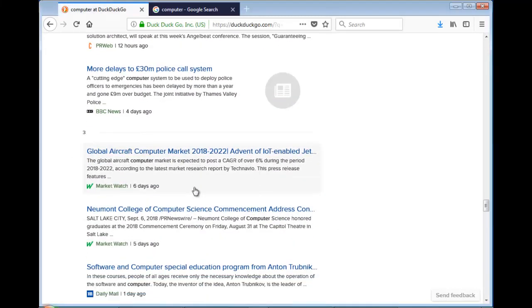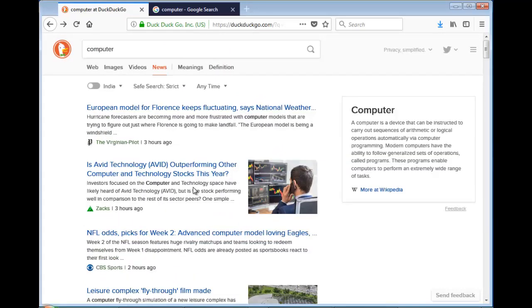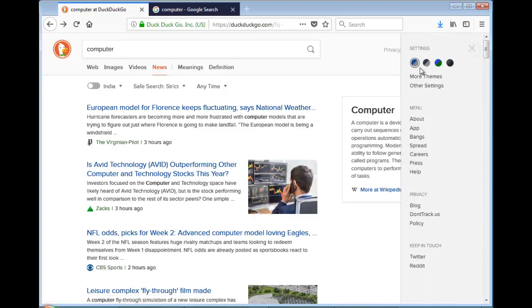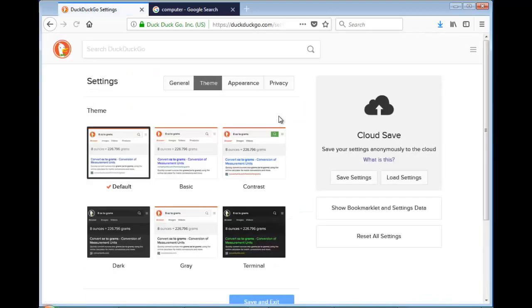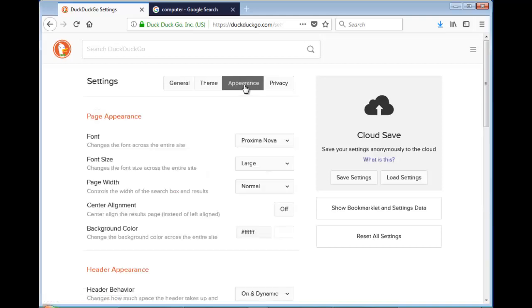And last but not least, you can set the appearance for your DuckDuckGo search engine also. You can set the theme you want on your DuckDuckGo search engine by pressing this three-dash button. You can call it a menu, and click on it. You can see the settings, more themes, and other settings also. If you click on more settings and hit appearance, you can change the font also.